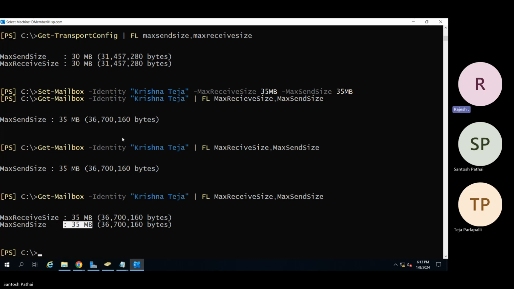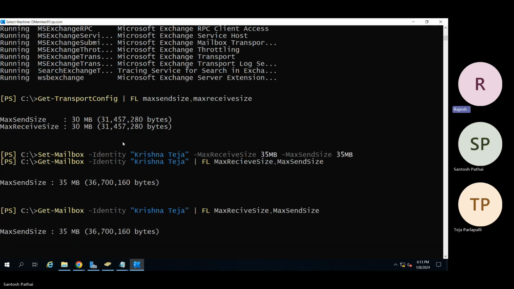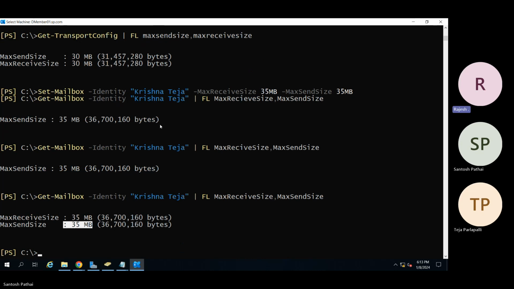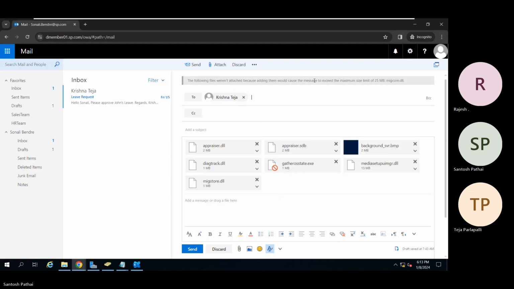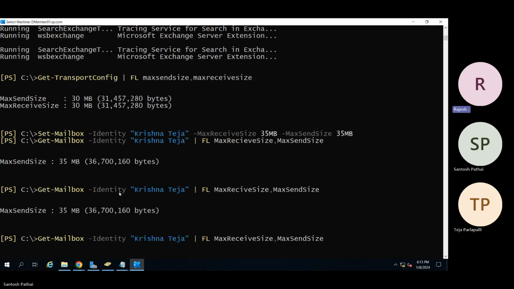Sir, but we have given send and receive size to Krishna as 35 MB, right? Then he should receive more than 25 MB. Yeah, but Sonali has restrictions. Sonali cannot send more than 25 MB. But as per transport rule, she needs to send 30 MB, no, sir. As per transport rule, her send size should be 30 MB.